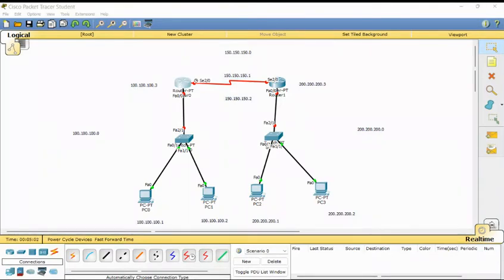So for this, go to configuration. What are the lines there? We have Fast Ethernet as well as the serial port. For these two we have to assign IP addresses. Let's start with Fast Ethernet. For Fast Ethernet, we are going to assign an IP address for this Router 0: 100.100.100.3 with the default mask, and turn on the switch.